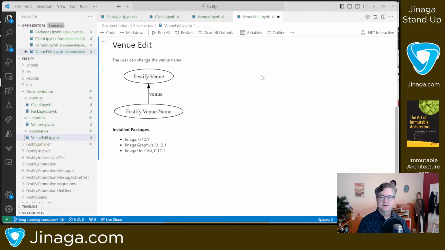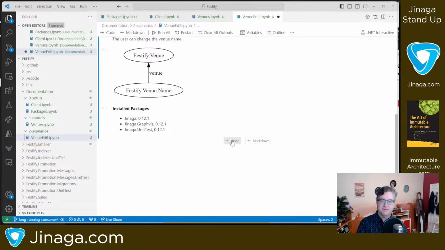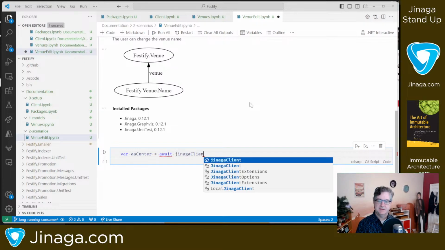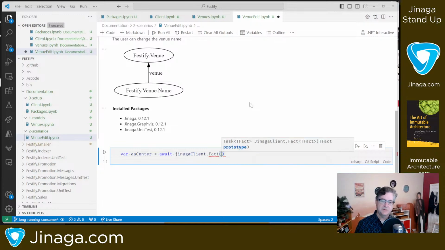So let's go ahead and set up some scenarios. The first thing that I want to do is create American Airlines Center. And so we're going to await Jinaga client.fact. This is going to allow us to create a new fact within the model and record it in the Jinaga client. So we're going to have a new venue.